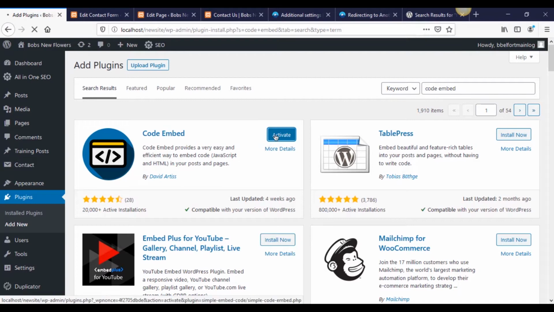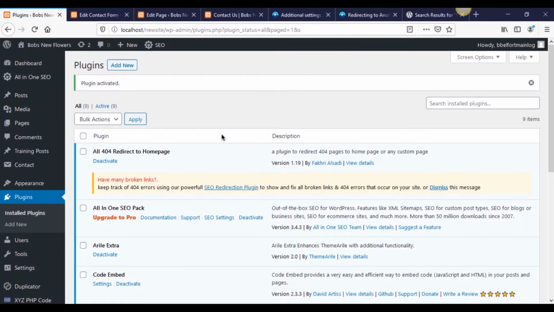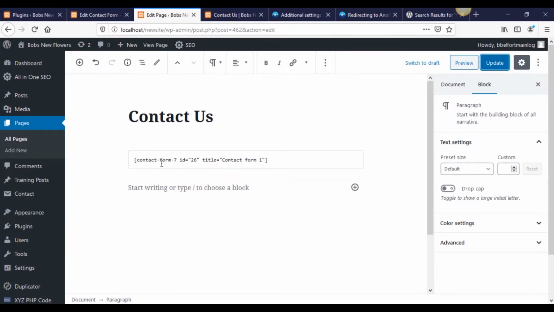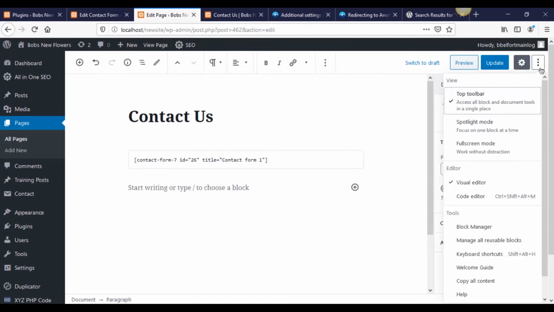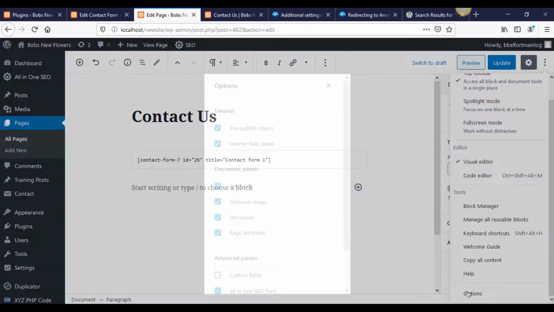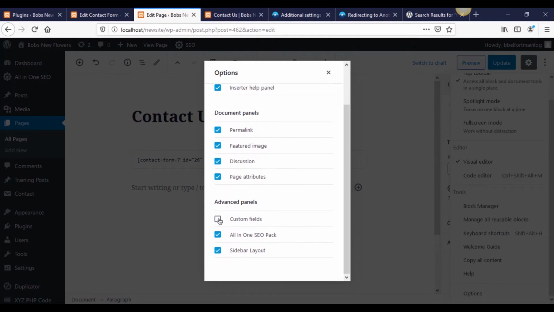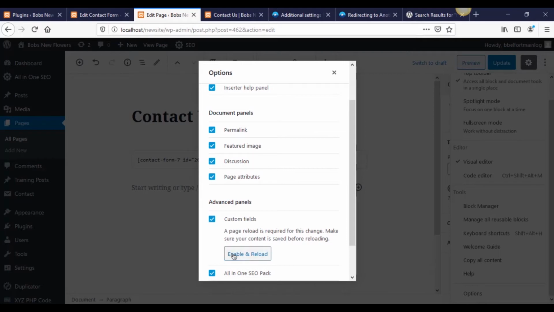All right, so once we've activated it and the plugin's ready to go, we actually need to go edit our contact page. So on our page editor for our contact form, we're going to actually enable the Code Embed plugin. The way we do that is we go to these three little dots over here in the corner, scroll to the bottom and go to Options. Then down here at the bottom in Advanced Panels, we're going to have Custom Fields. This came from that plugin we just enabled. So we're going to add that, and it's going to require you to enable and reload the page you're on.